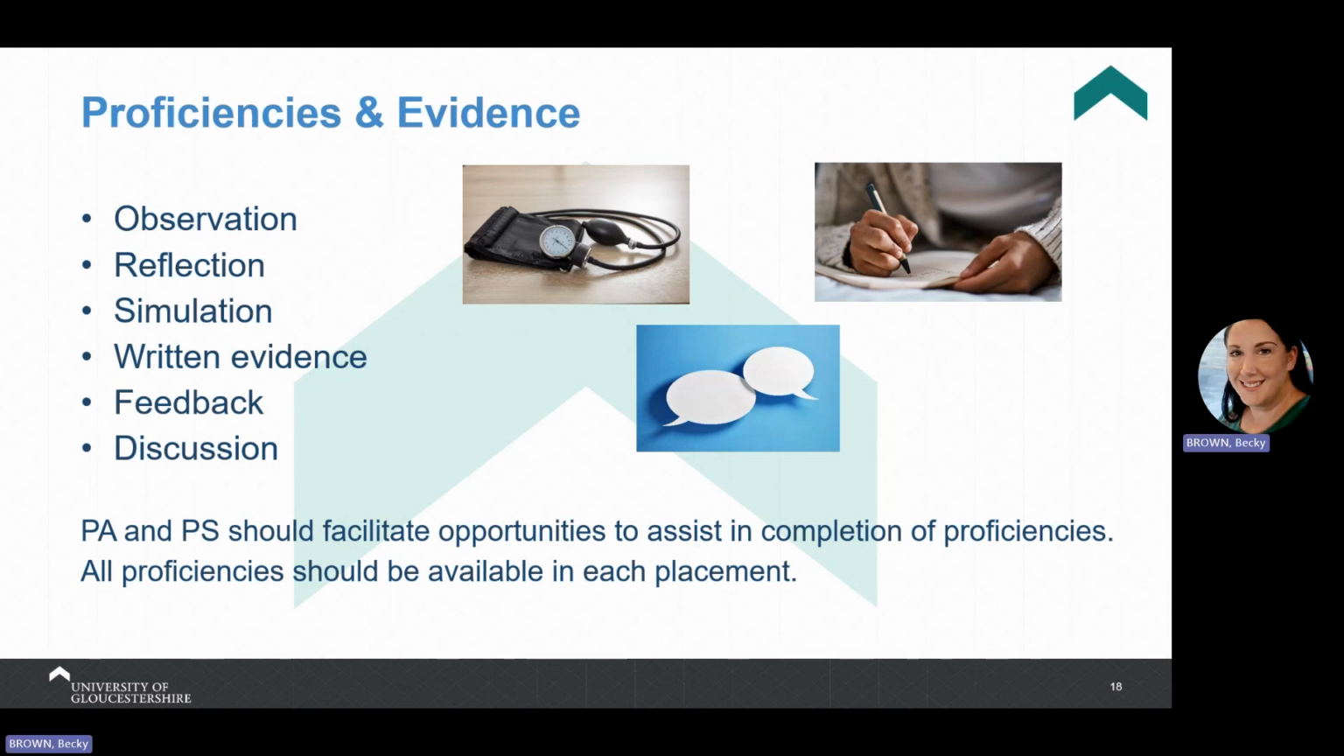So ideally, the practice supervisors and assessors will facilitate opportunities whereby the students can achieve their proficiencies throughout the placement. It may be that they go off for a spoke opportunity with a different department or a member of the multidisciplinary team, and then come back with some feedback or reflection of what they've learned within that time. They may go off as well with a member of staff who are happy to sign off a proficiency for them and access their EPAD to do that.